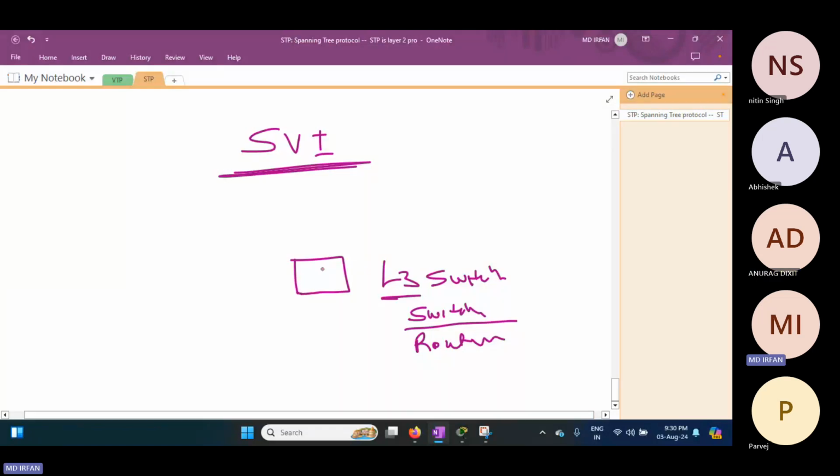So here it will allow you to configure multiple SVIs. Layer 2 switches have some limitation: you can create only one SVI for the management purpose, but here you can configure multiple SVIs in order to do inter-VLAN communication. So how will you do that? Actually, you need to go to configuration and you need to define the interface.